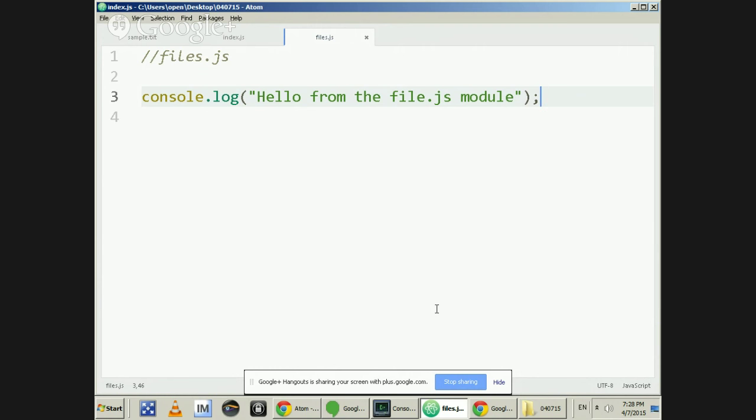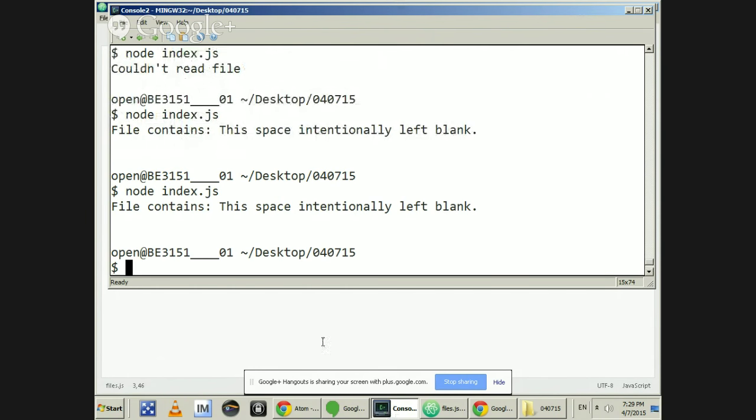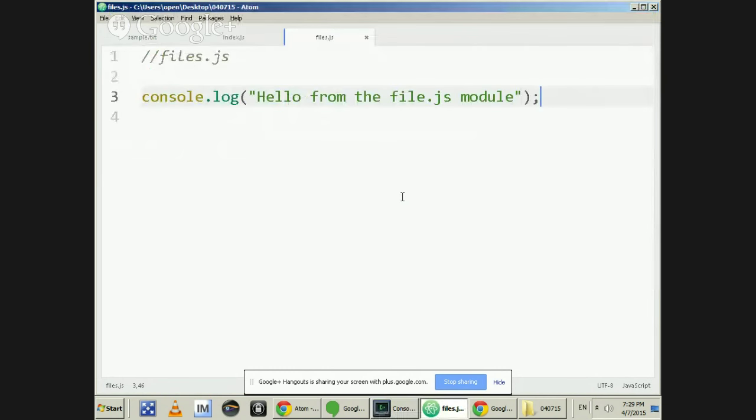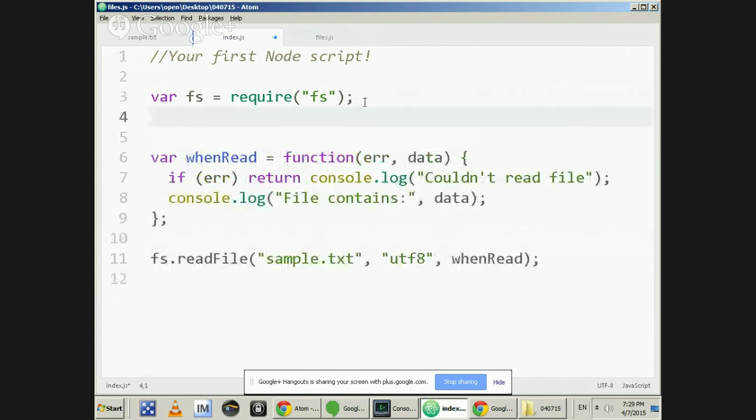Now, when we run our code from our command line, right now, nothing will change. It logs out file contains, but you'll notice that we do not see hello from the files.js module. Just like with the built-ins, these things are not automatically loaded for us. We have to ask that we want to load this module. To do that, we're going to go back to index, which is the file that we start with, and we are going to require this file. So we're going to create a new variable for it. I'm going to call it files.